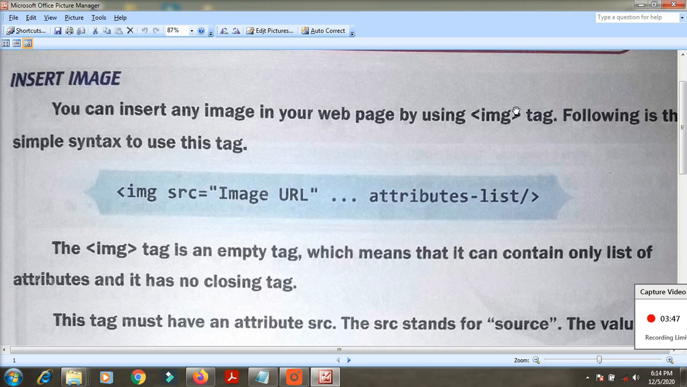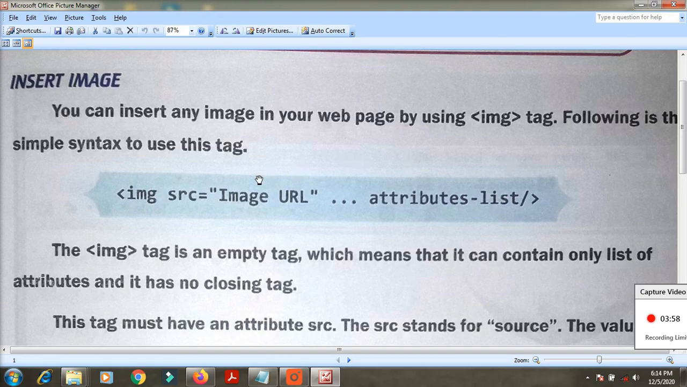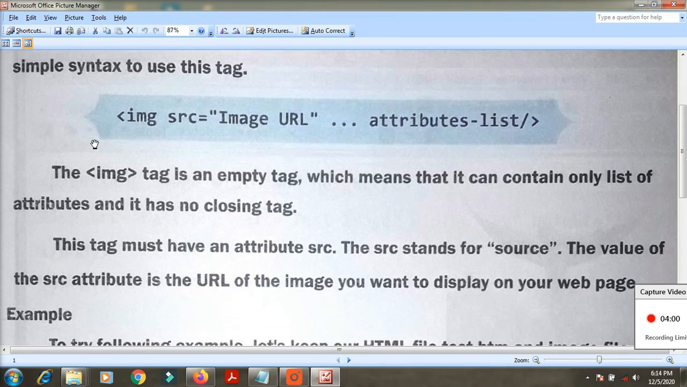Using the img tag we can insert the images in the HTML. Okay, following is the simple syntax to use this tag. See here, this is the syntax. Syntax means it is rules and regulations. Only some information we can change, then automatically the images will be inserted inside the HTML document. Okay, did you understand?